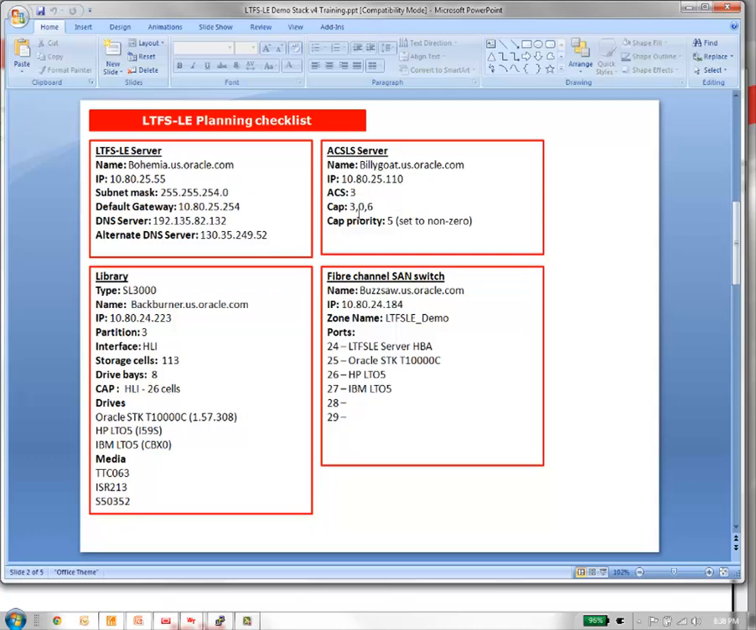Now the ACS LS server, the way we have it configured is we do match the ACS to the partition number on the library. A good best practice is to make sure that when you configure ACS LS, you match up the ACS to the partition you're controlling. It just makes it easy. On the ACS LS server, you also want to make sure that you set the cap priority to a non-zero value. In this case, we're going to set it to 5.